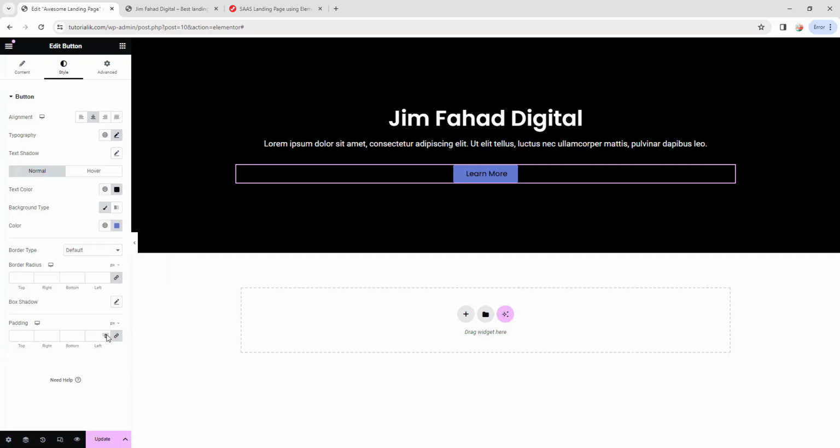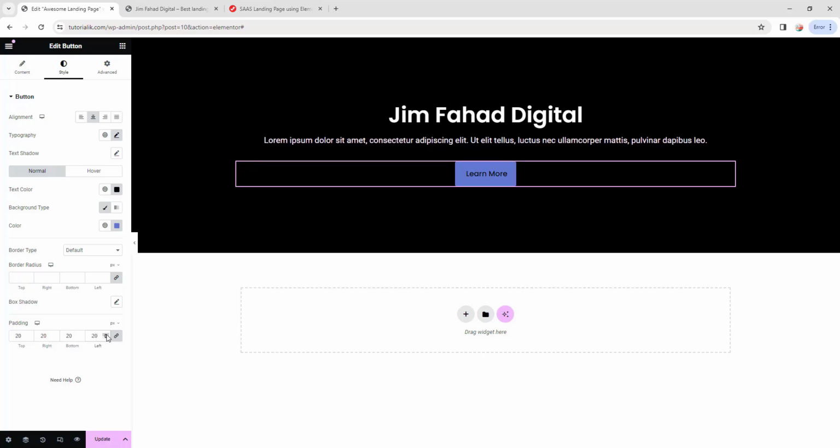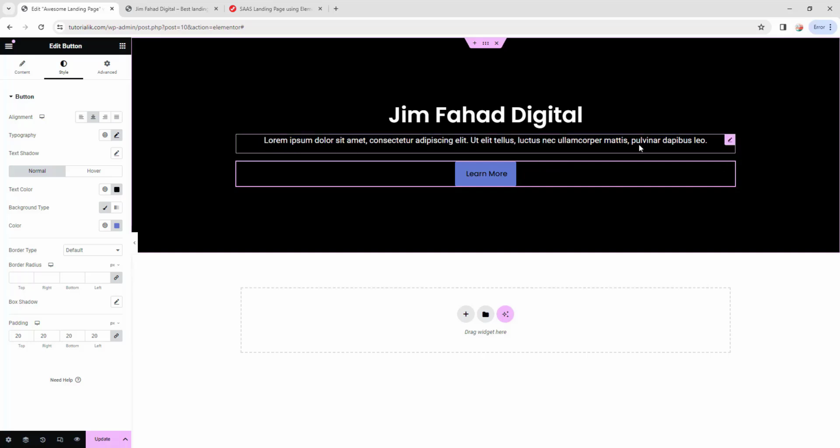Also you can put some padding on the button. With the padding you can add space inside your button. So basically this is how you add elements and style them. But now let's say you want to add space between your elements. For example, you want to add more space after this text editor.